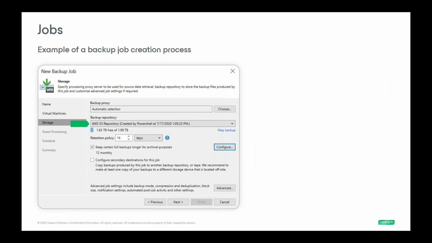From there, we have the backup repository. This is basically just saying where you want that backup to go. When you created that repository earlier, you would just be specifying that. We also have the retention policy. This could be in days or retention points. Retention points would be used maybe if you were doing a backup every 4 hours, and you didn't want all of those restore points for 14 days in this example. So you could just have a retention policy based on restore points.